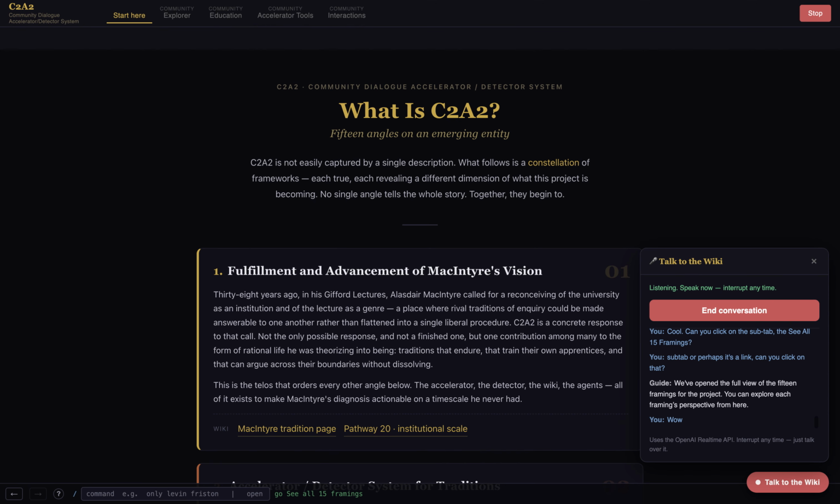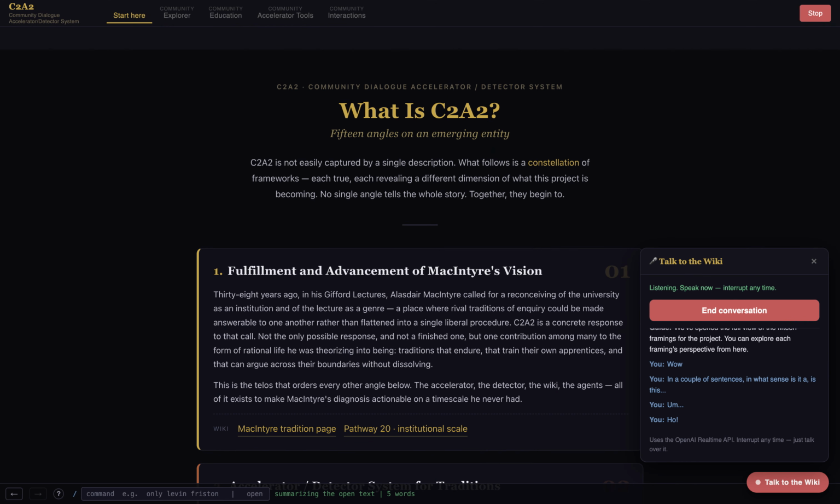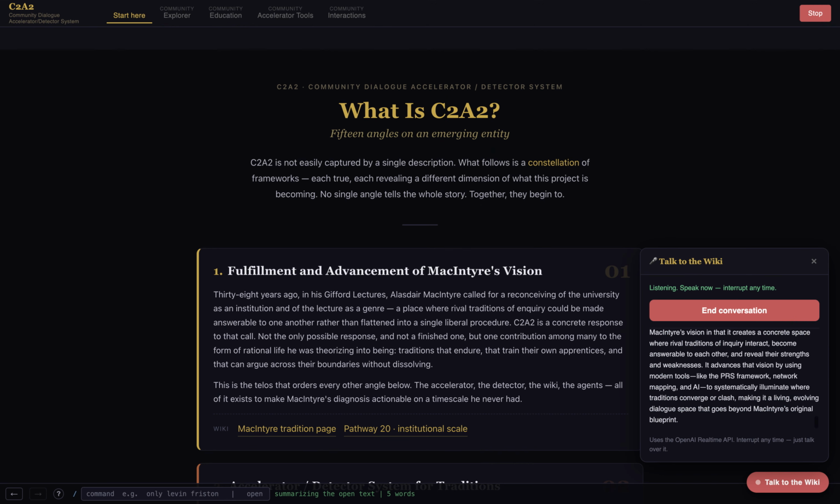Wow. In a couple of sentences, in what sense is this whole C2A2 ecosystem a fulfillment and an advancement of MacIntyre's vision? The C2A2 ecosystem is a fulfillment of MacIntyre's vision in that it creates a concrete space where rival traditions of inquiry interact, become answerable to each other, and reveal their strengths and weaknesses. It advances that vision by using modern tools, like the PRS framework, network mapping, and AI, to systematically illuminate where traditions converge or clash, making it a living, evolving dialogue space that goes beyond MacIntyre's original blueprint.